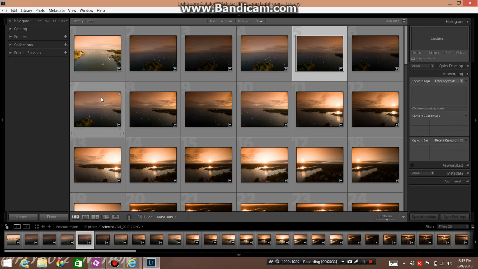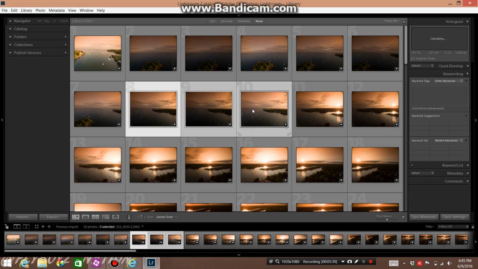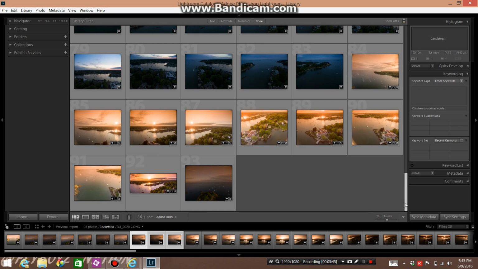So 1, 2, 3, HDR, select the other set, you know, so on and so forth. HDR, merge, until your set is complete. Then all your pictures are going to be in your workflow station down here. Once you have all your pictures, there is an example down here.